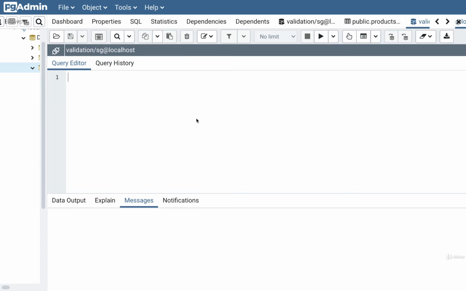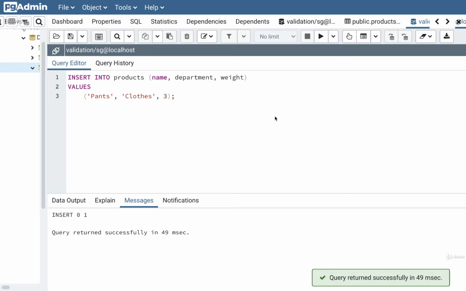So to insert another product into the products table, I'll do Insert into Products. And then this time around, we are only going to specify the name, department, and the weight of a product. I'm going to insert values of, how about pants, put into the clothes department, and I'll add in a weight of 3 pounds or kilograms or whatever it is. So notice that this time around, we are not specifying a price at all, anywhere. Let's run this and see what happens.